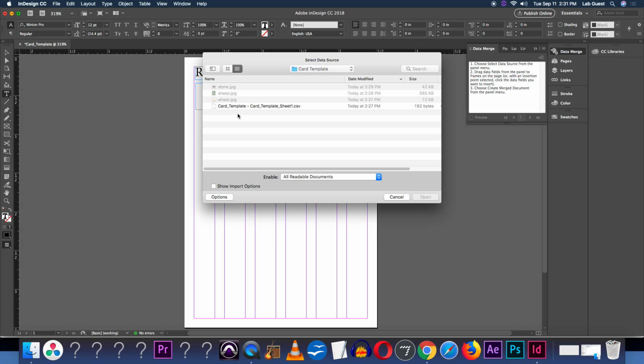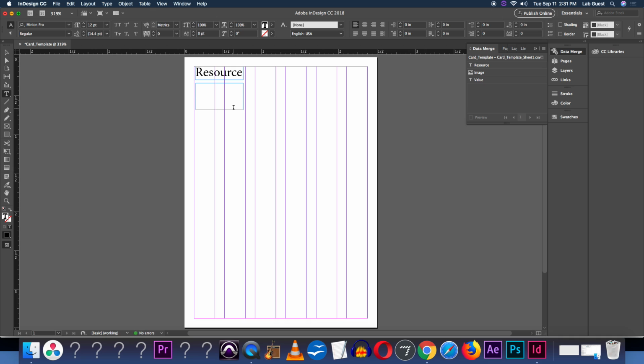So now what we're going to do is our data source is the CSV of the Google Sheet that we just downloaded. So I'm going to double click on that. See how this changed? Now we have all the things that we typed in the Google spreadsheet recognized here. Everything under resource should be marked. Everything under image we should see. And everything under value we should be able to see.